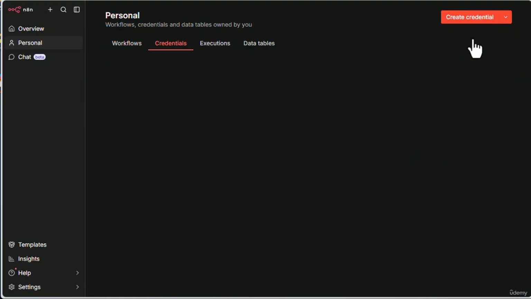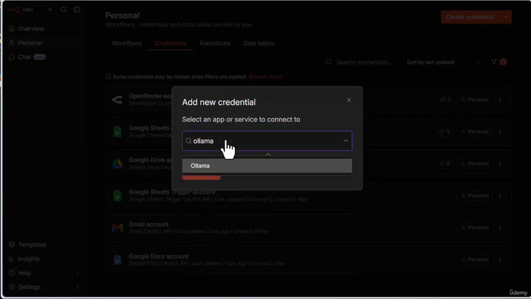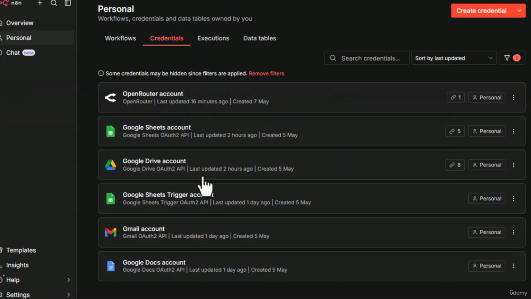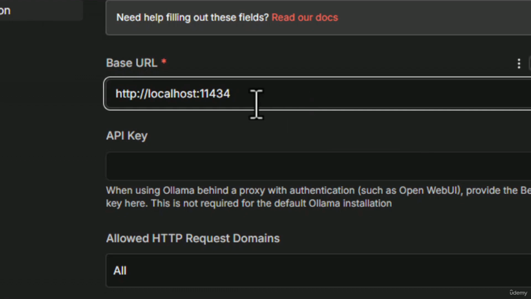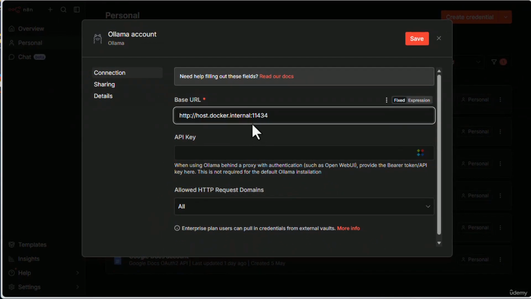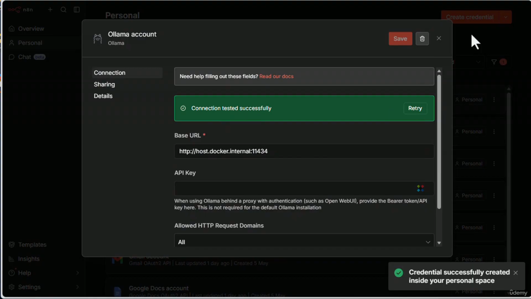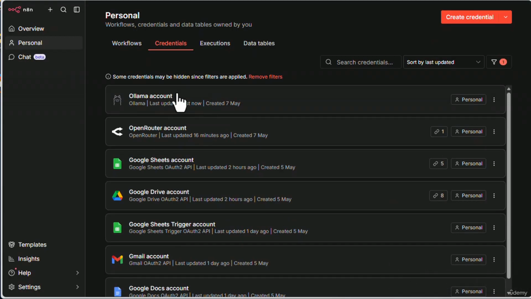So let's go up to create credential, and we're going to search for Ollama and continue. And then the only thing we need to fill out is this base URL, because this base URL works with an API key, which we don't have. Because we're using Docker, we need to change this. We can get rid of this localhost bit, and instead of that we want host.docker.internal. So host, whoops, I got that wrong, host.docker.internal: and then the port. If we click save, we should see connection tested successfully. Okay, so that has now been added, the Ollama account.